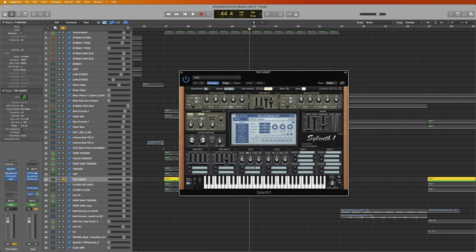The next layer is an assisting lead to the top lead, so this layer is made with Silent 1. It has 2 oscillators with 8 voices each, a saw wave and a lot of detune.